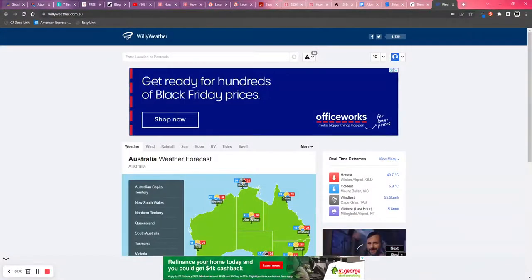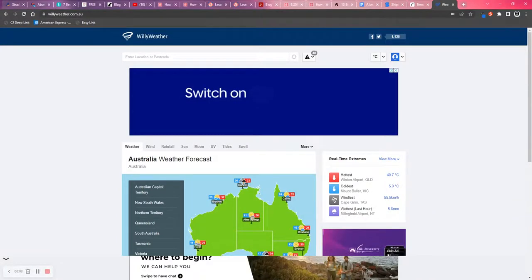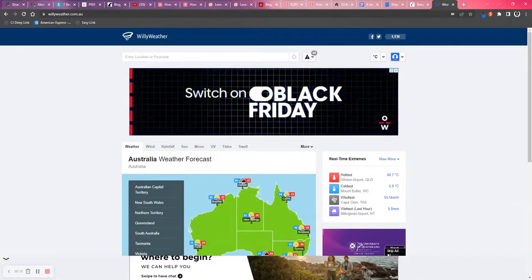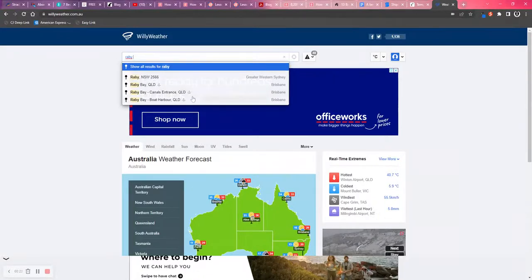One of the easiest apps to use, and one that I really like, is Willy Weather. You can use it on your desktop, or you can also use it on your smartphone by downloading the app. So for today, I'm just going to show you how you can read the wind and the tide for one of our favourite locations, which is Raby Bay.